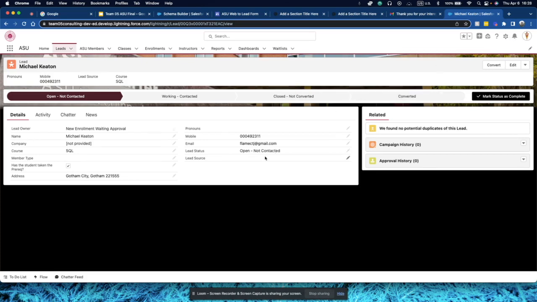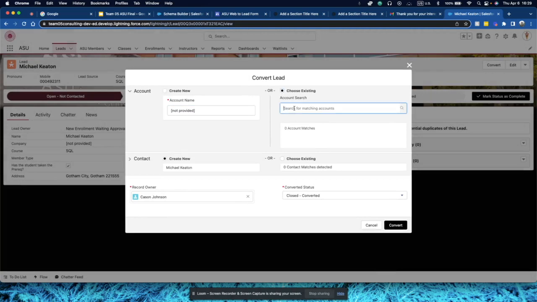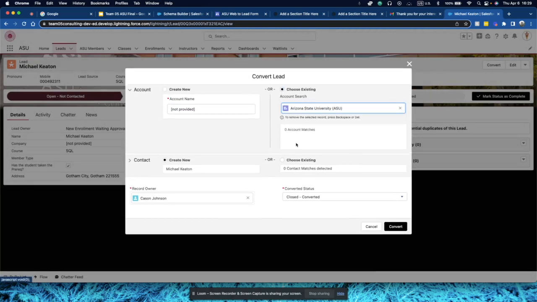So let's go ahead and fill out the lead. So here we've gotten some information from Michael Keaton. He has taken the prerequisites that are required, and we have followed up on all of the payment information and found out that he is ready to take the course. So we can go over here and push convert. From there, we can choose an existing account. We will all be under the Arizona State University account. We can push convert.